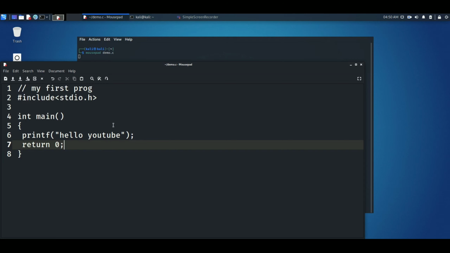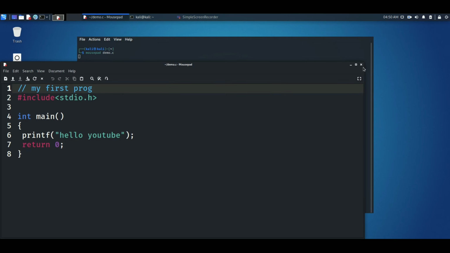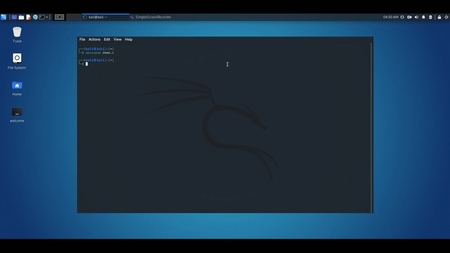So this file is saved. Now you can close this text editor or you can minimize it as you wish. Now we are back to the terminal. So for compiling, we have to type certain commands. Before that, check whether the compiler is there in your system or not.